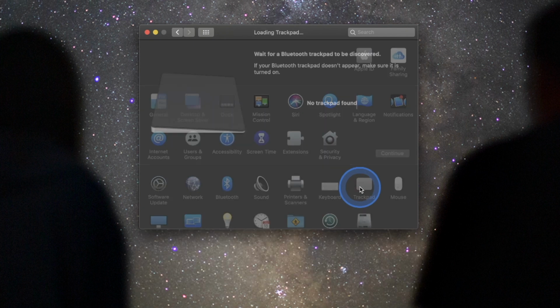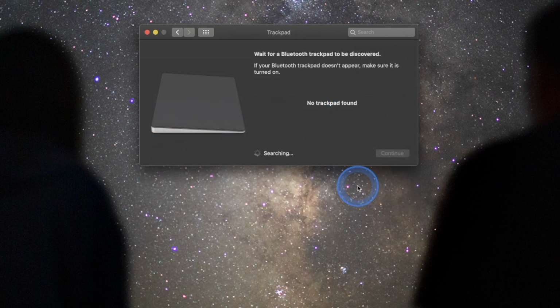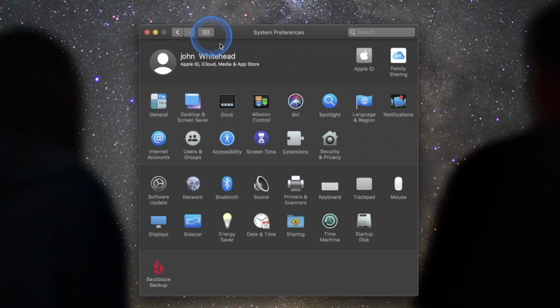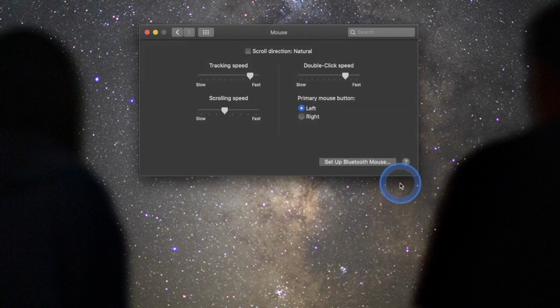The next thing is trackpad. No, I don't have a trackpad set up, but if I had one, I would turn this on and this would allow me to configure it. The mouse. Now I'm not using an Apple mouse. I'm actually using a Logitech mouse. So in this case, this is what I'm getting access to on my Logitech mouse. I've increased my track speed. I can control my scrolling speed. I can control the speed at which I need to double click for double click to work.